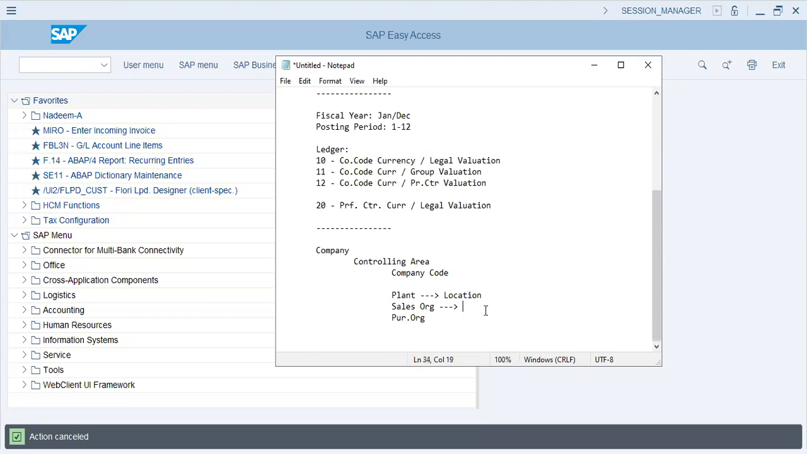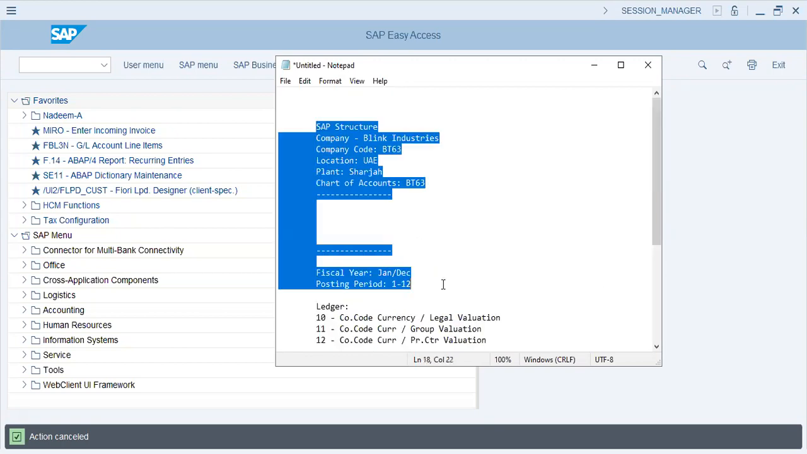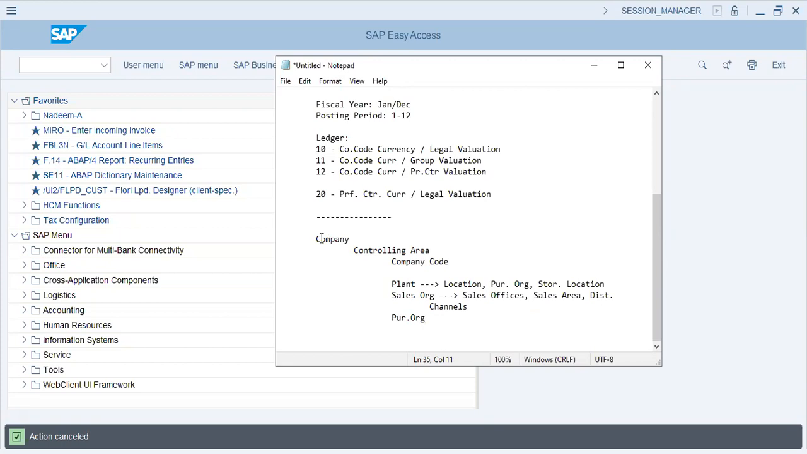But first, sales offices, sales area, distribution channels, purchase org. Purchase org is also a part of purchase org, storage location. Okay, so before we actually start with all this, let's first understand the hierarchy of SAP.